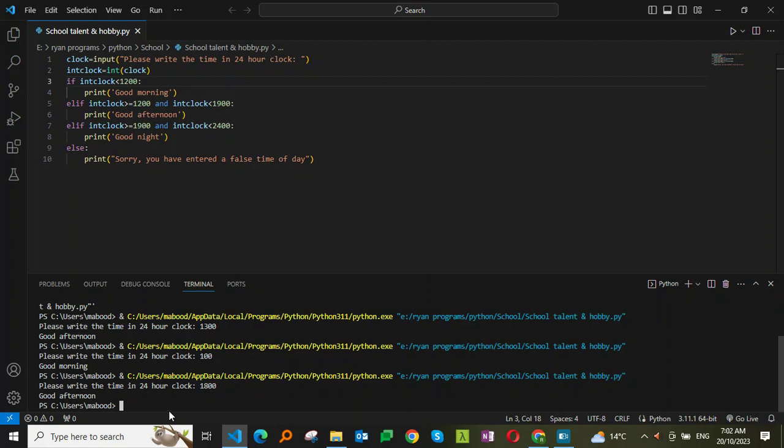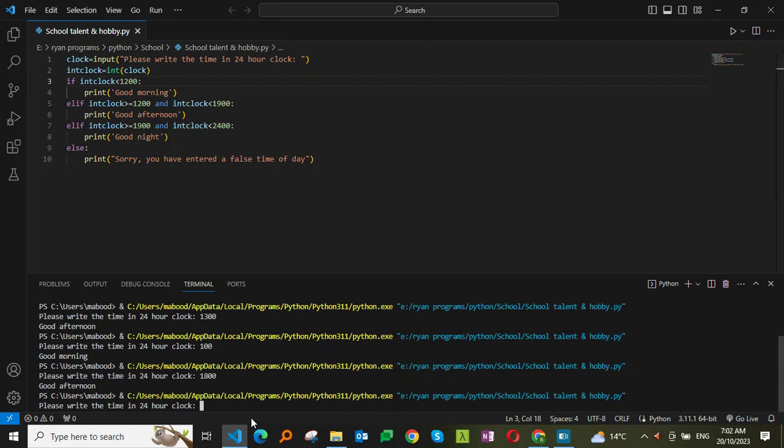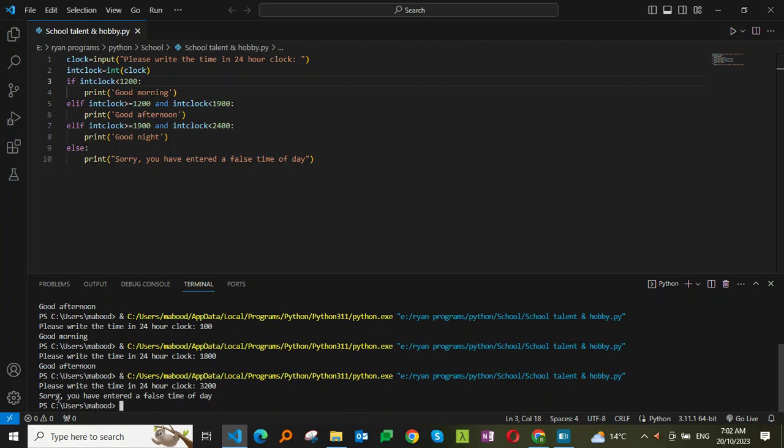Now I'm gonna write a wrong time, like 3200. Then it will write, sorry, you have entered a false time of day. And that is the else over here, which prints everything that is wrong. And that is the basic if, elif, and else inputs, which they do this. And that is my talent.